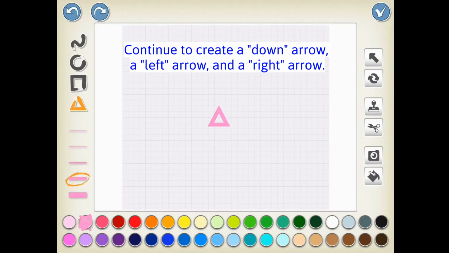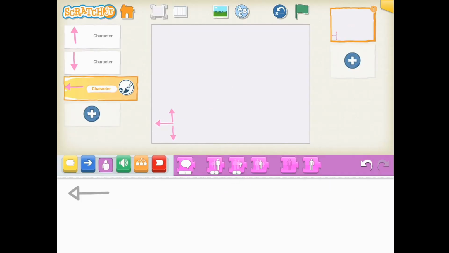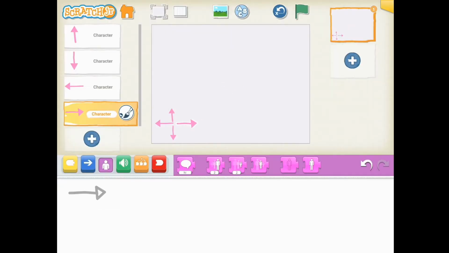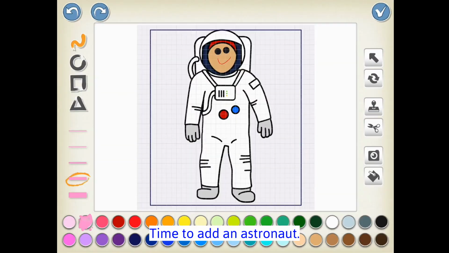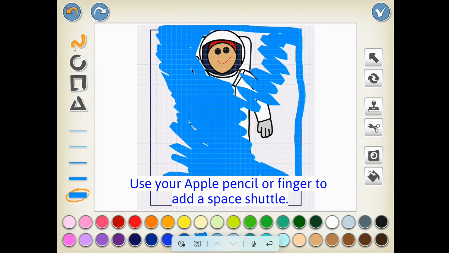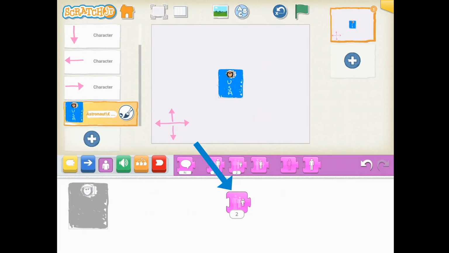And you're going to notice as I go, if I find that the sprite is too big on the stage, I just go into those looks blocks and press the look block that resizes it to be a little bit smaller. Now, since this is in honor of NASA, I want to create a space shuttle with our astronaut. So use your Apple Pencil or finger and resize using those looks blocks. And once you have the size that you like, we're ready to code.